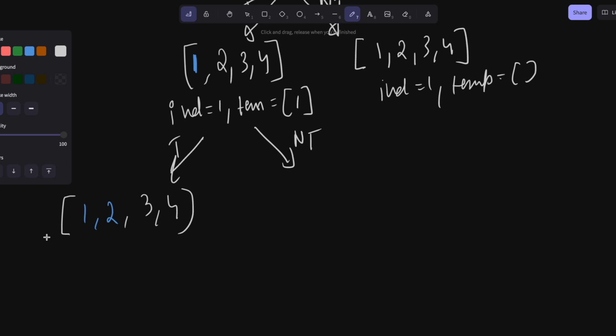And append the index. And temp contains 1 and 2. Okay. What did this say? Don't take the number at IND. Okay. Don't take the number at IND. 1. Sorry. One is blue. 1 is blue. My bad. Just a minute. 1 is blue because 1 is already taken.